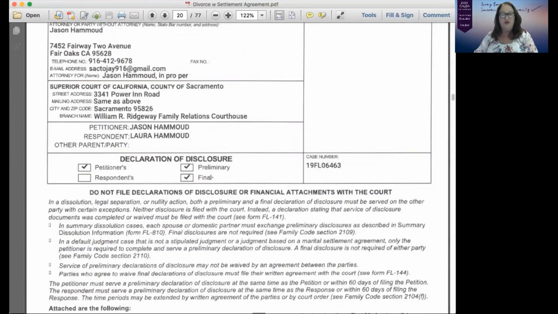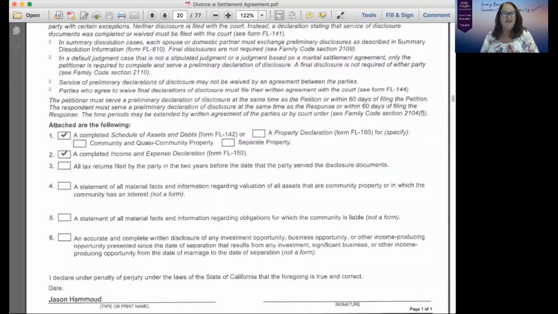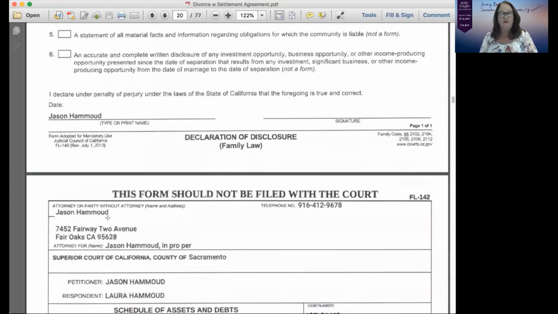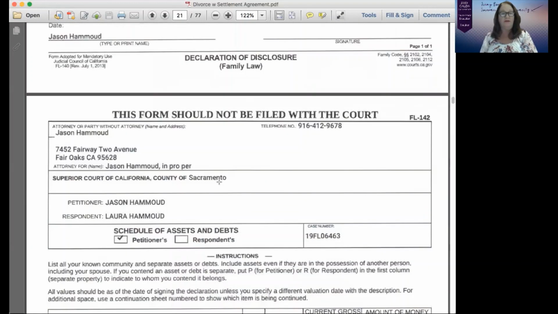Now, this is the one that you are not going to file with the court, and it reminds you of that right here: do not file declarations of disclosure or financial attachments with the court. I tell people it's just kind of a cover page. So this is the petitioner's preliminary and final. We're attaching a copy of the 142 and the FL 150. An FL 155 is just as acceptable. I don't know why they don't list it on the form. They're usually good about that.